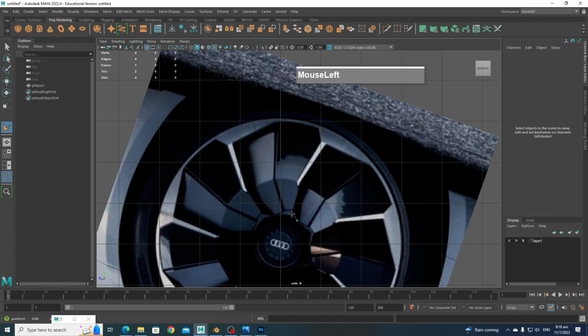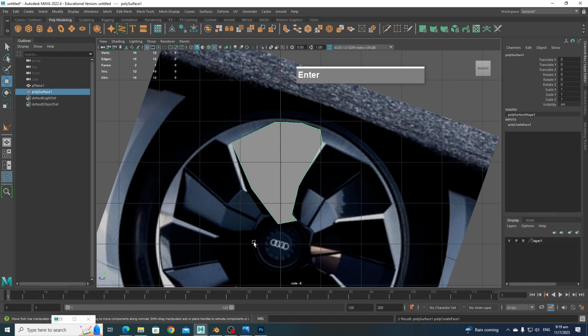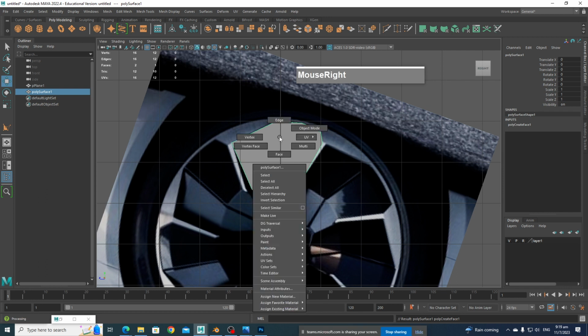So click 1, 2, 3, 4, 5, 6, 7, 8, 9, 10, 11, and then close it up and then press enter to finish it up. Okay, so now I need to subdivide this so that everything has 4 sides. So right now we have giant multi-sided polygons.